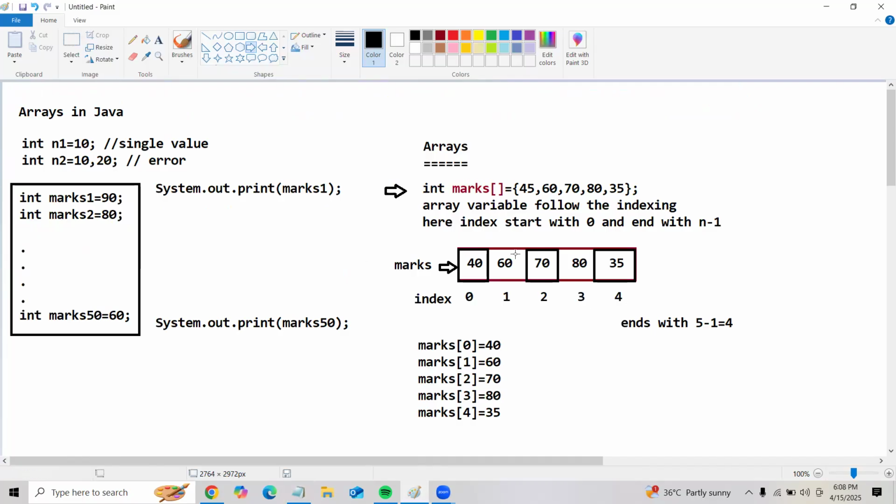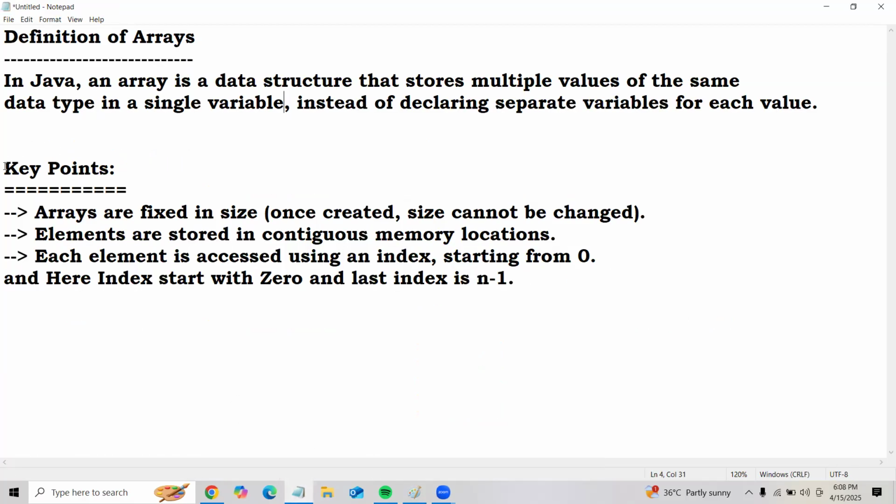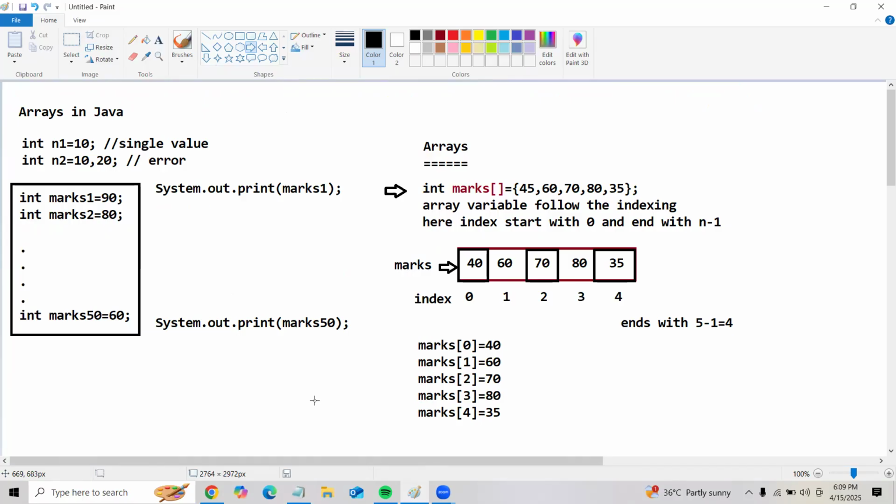Please understand this. One more important point: while we are talking about the arrays concept, we need to remember three key points. Arrays are fixed in size, meaning once a size is given, at runtime the size cannot be changed. At runtime we cannot add new values, nor remove the existing values. Each element is stored in a continuous memory location, meaning each element is stored according to its index, side by side. Next, an array variable can store only similar data type values. Next, each element is accessed using an index, and the index starts with 0 and ends with n minus 1. So I hope you understand. This is a simple introduction to our arrays concept.